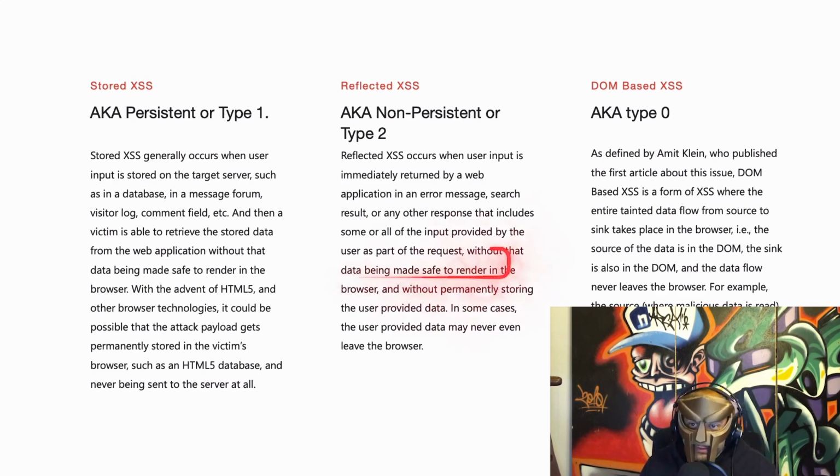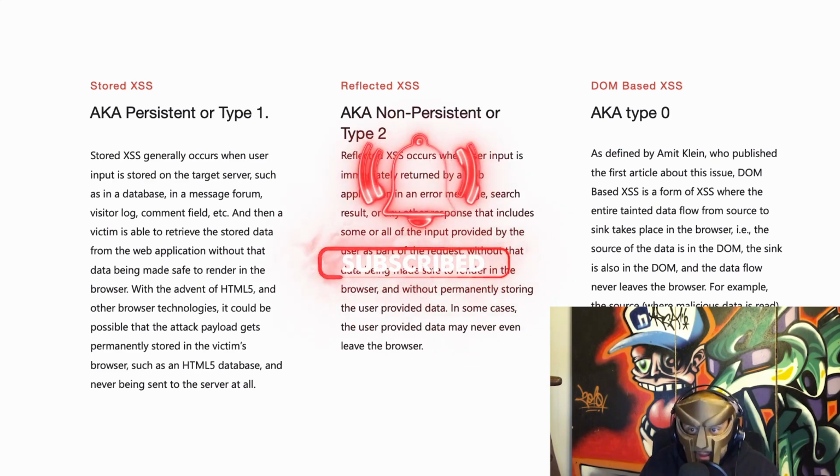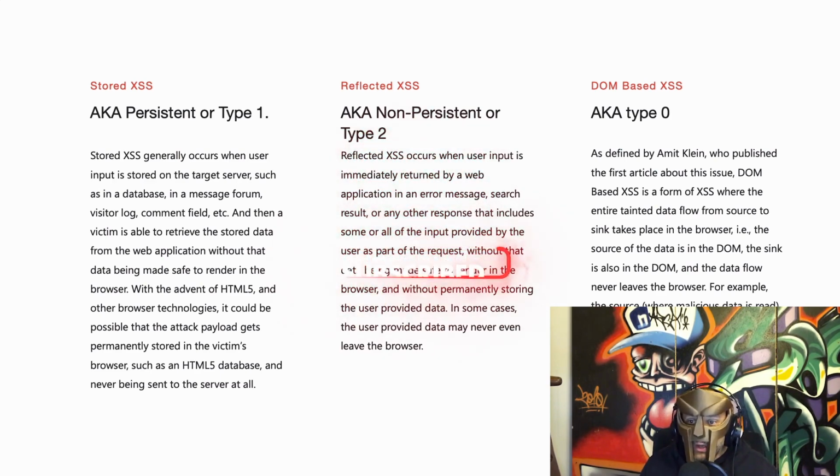The next is reflected. Reflected cross-site scripting occurs when user input is immediately returned by a web application in an error message or search result or any other response that includes some or all of the input provided by the user as part of the request, without that data being made safe to render in the browser and without permanently storing the user-provided data. In some cases, the user-provided data may never even leave the browser.